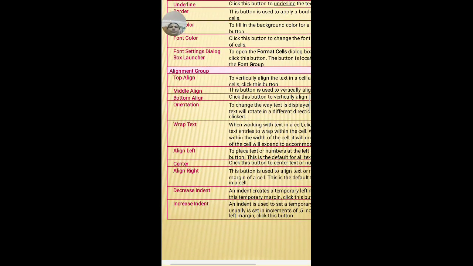Now let us go into the functions of each command of the alignment group. Commands of top aligning. So actually the alignment group is used for moving the text in the cell or range of cells, just changing the place. Movement of the text can be done.